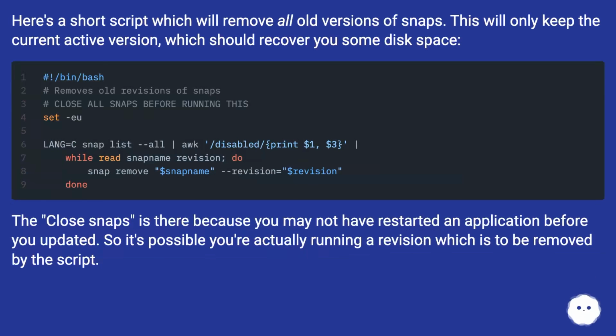Here's a short script which will remove all old versions of snaps. This will only keep the current active version, which should recover you some disk space. The close snaps is there because you may not have restarted an application before you updated. So it's possible you're actually running a revision which is to be removed by the script.